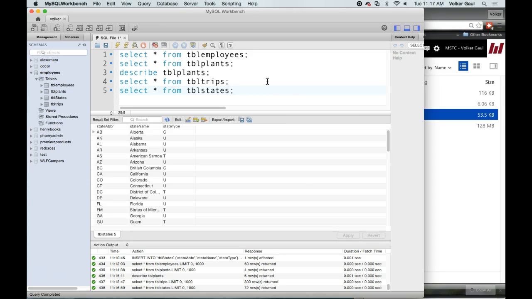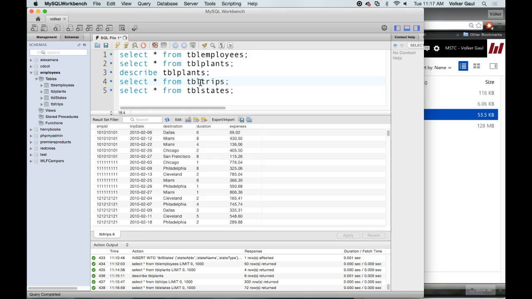Notice there's no auto number field here. The state code itself, or the state abbreviation itself, is used as the primary key because they should be unique, as should the state name. But not every table needs to have an auto number field. Remember, our employee table doesn't either. But I believe the trip table did, didn't it? Each trip has an ID.